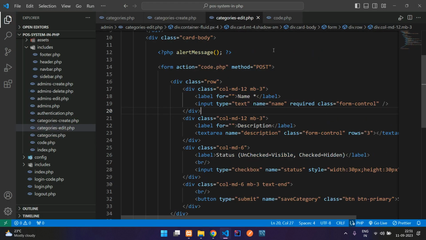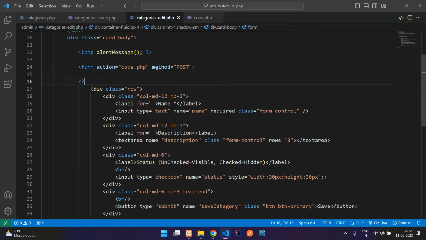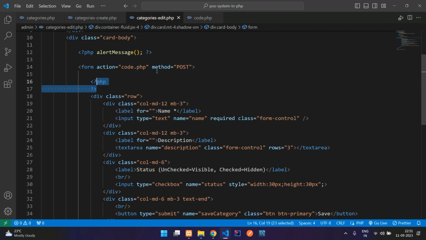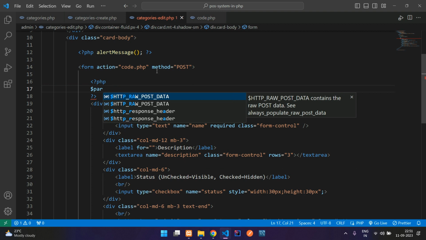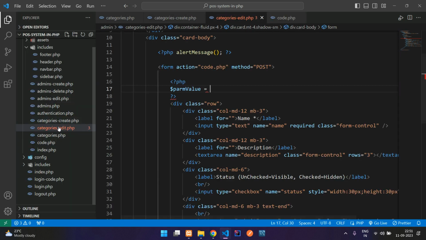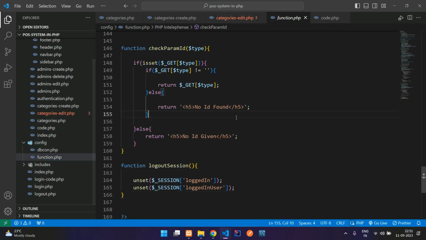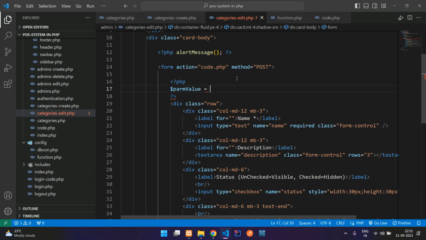So let's move back to our categories-edit.php and start the code here. PHP open and PHP close. So first step guys, we are going to check the parameter ID value. So param value or param result, whatever. And what is the function name we created in the previous video? Let me go to the config function.php and here is the function name guys. Okay, so you just need to pass this here. So yep, my parameter data is ID.